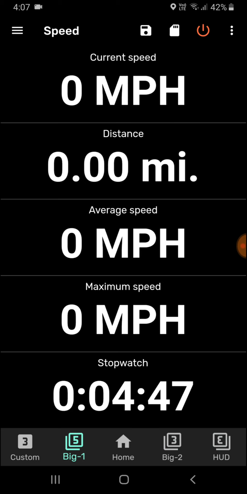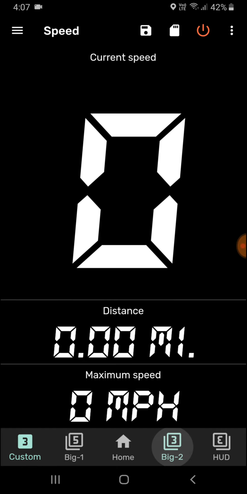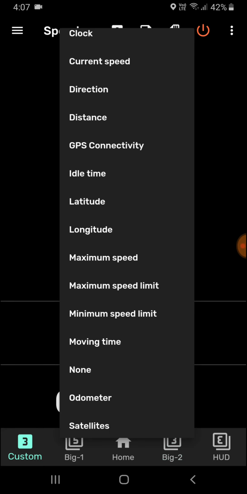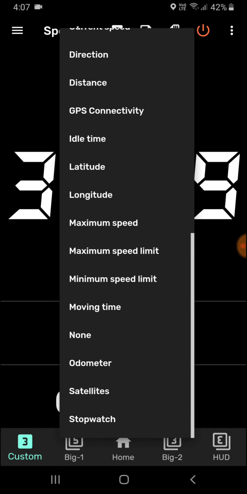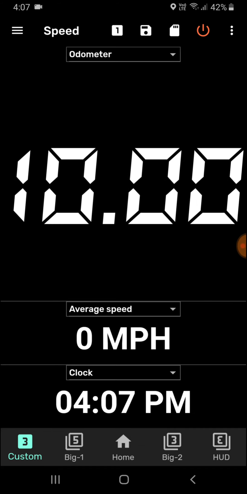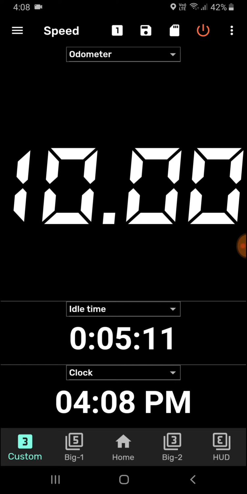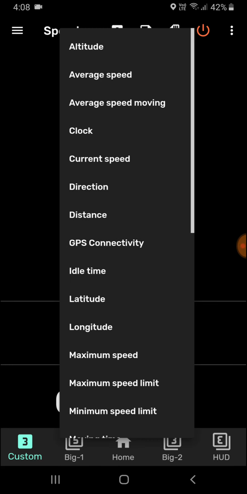And then we have a big one, so it shows 5 things. And there's a custom. Now custom and big 2 are kind of same in terms of sizes, but custom allows you to change the things. You don't like the current speed, you want to see the latitude, so you're going to show the latitude. You don't like latitude, you're going to go to the odometer, it shows you the odometer. So you can do it however you want it to look like. Anyways, whatever you want to do, you can do it.